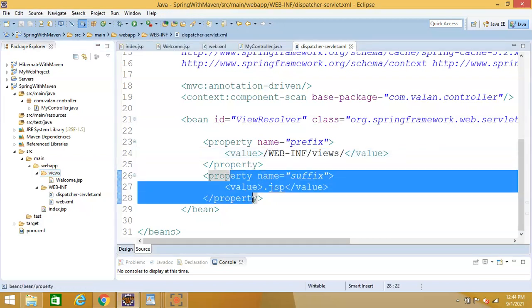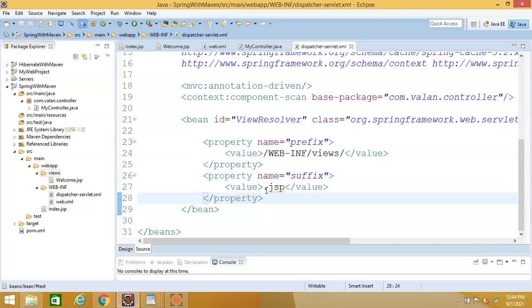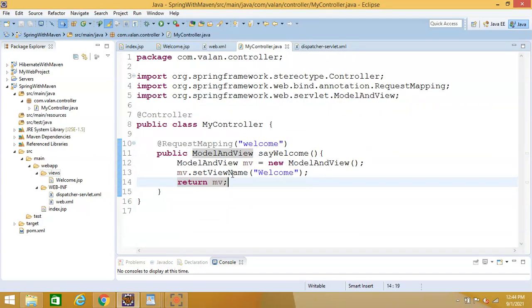And what is my suffix? My suffix is the extension of my view pages, dot JSP. So that value I am specifying. I am specifying my prefix as well as suffix, because you can look at my controller. In my controller, I am returning simply welcome. I haven't specified the location of my prefix and the extension of my JSP page.